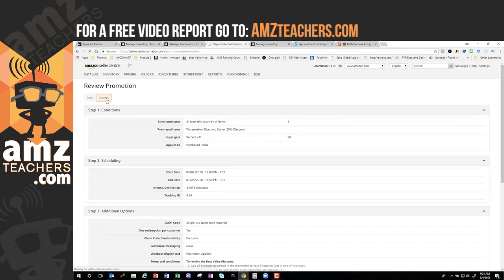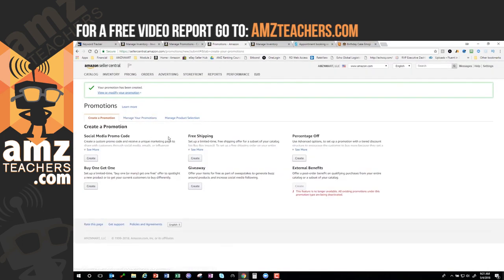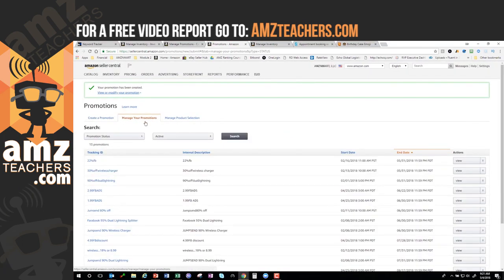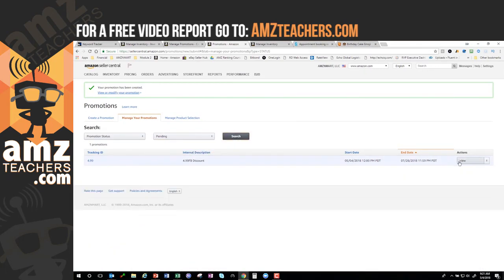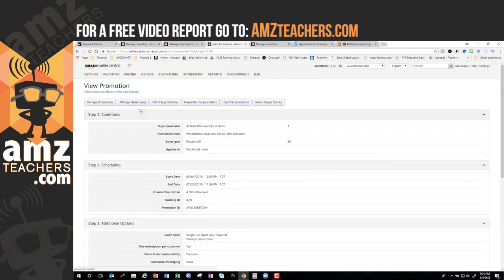Actually, I'm just going to do it. Hit submit, and then you go back to manage promotions. And this is currently not active yet because it's pending, remember, 4 hours. So you go to pending. When it's active, you can do it right from active. And then you go to view, and up here you manage claim codes.